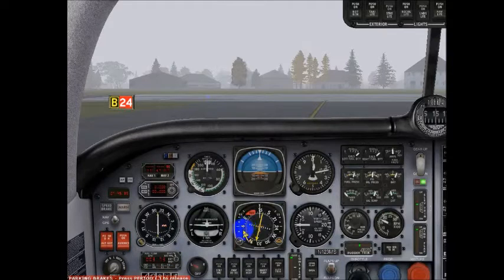Alright, so the next set of instruments are bank instruments. Our bank instruments include our attitude indicator, our directional gyro, and our turn coordinator. And power would be dependent on the type of aircraft. Since this is a constant speed propeller aircraft, manifold pressure would be our power. If it was a fixed pitch propeller, it would be RPM that would be our power instrument.